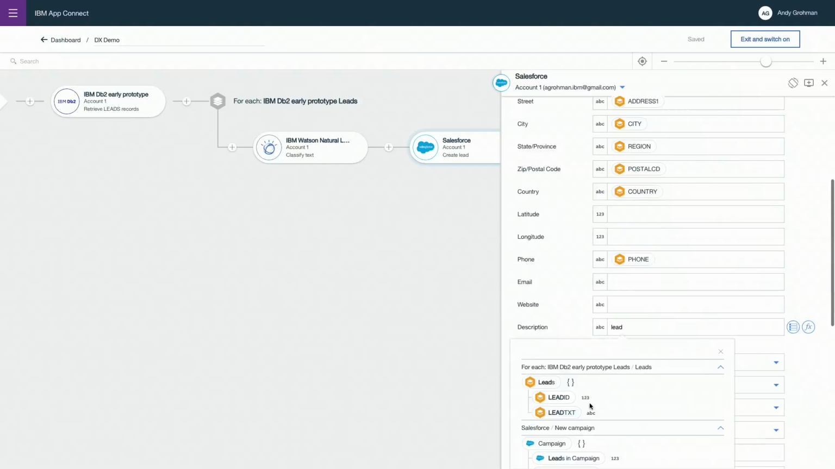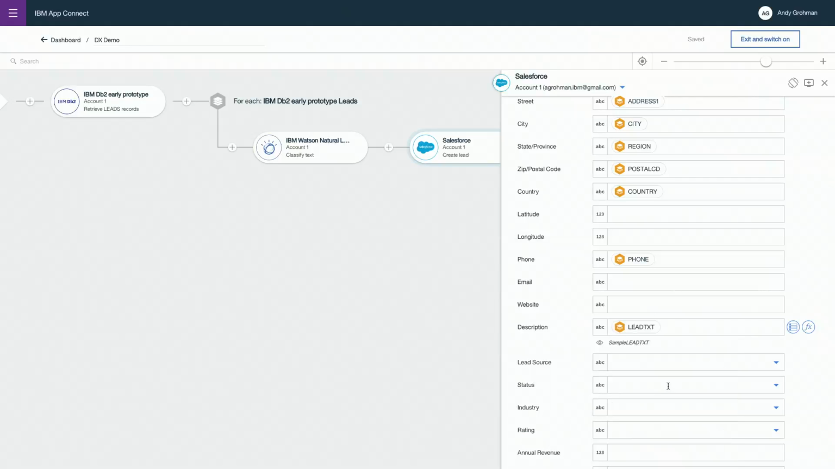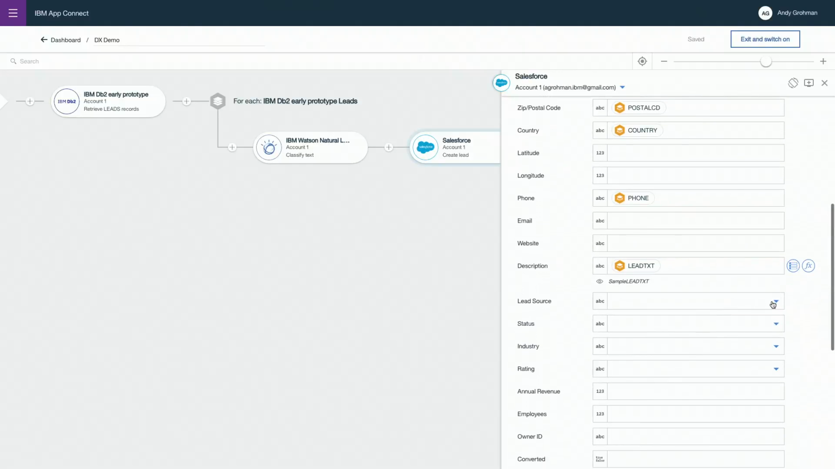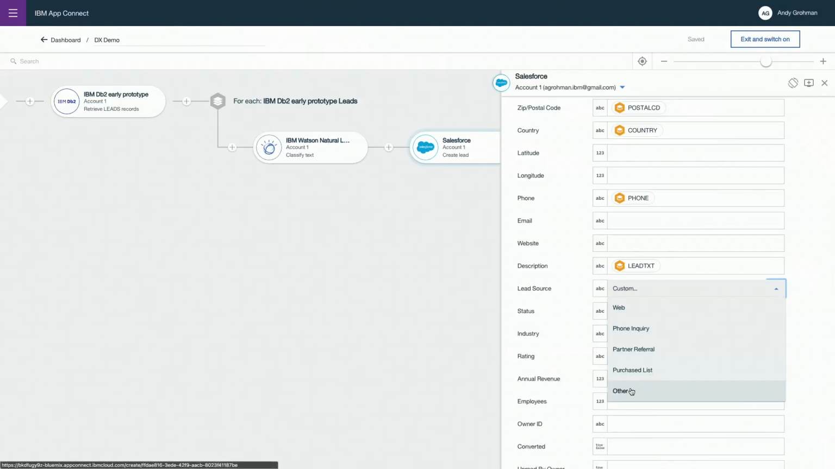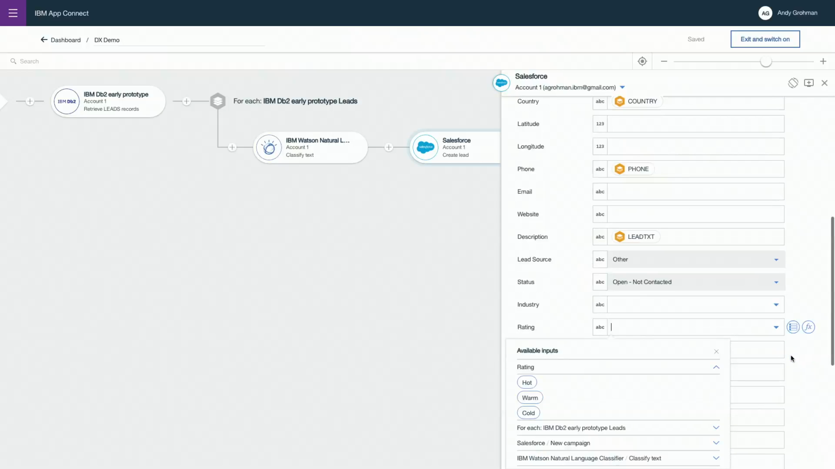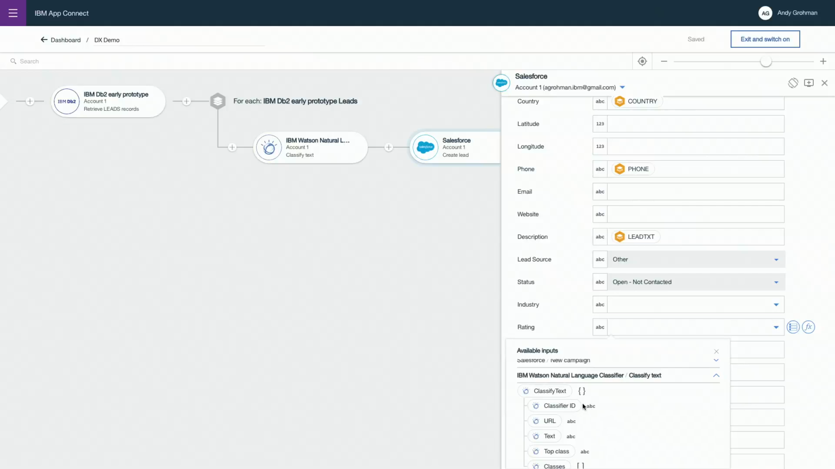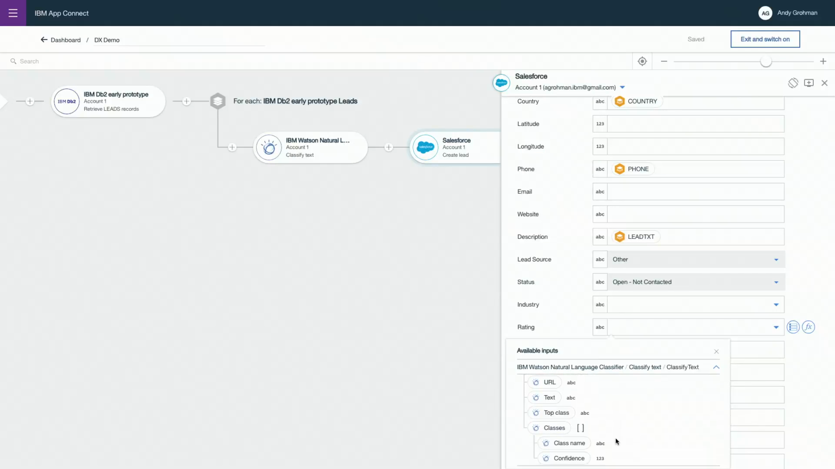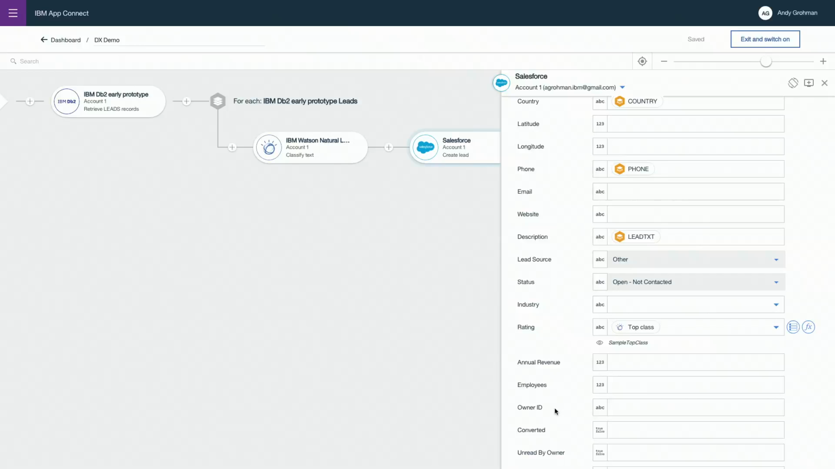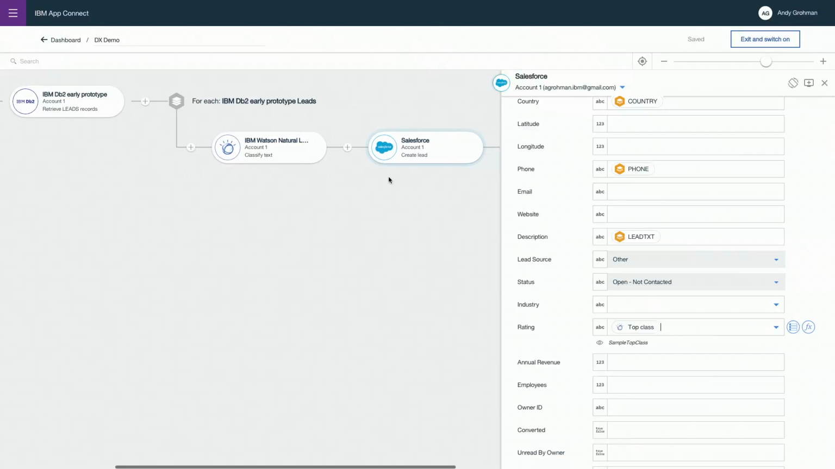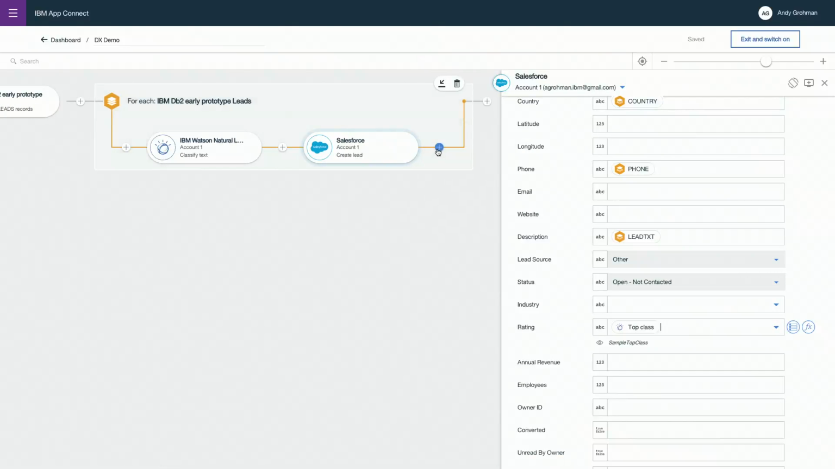So this is the text that we actually sent to Watson to interpret for us, but we'll put it on the lead itself so we can compare notes when we're done. We'll just choose other for the lead source. The status is open, and the rating is the important part. So the rating here, I'm actually not going to choose hot, warm, or cold. I'm going to use the result that came back from Watson. So I can scroll down to see the result that came back from the language classifier, and the result is in this field called top class. So I'll just populate top class in there for that lead.